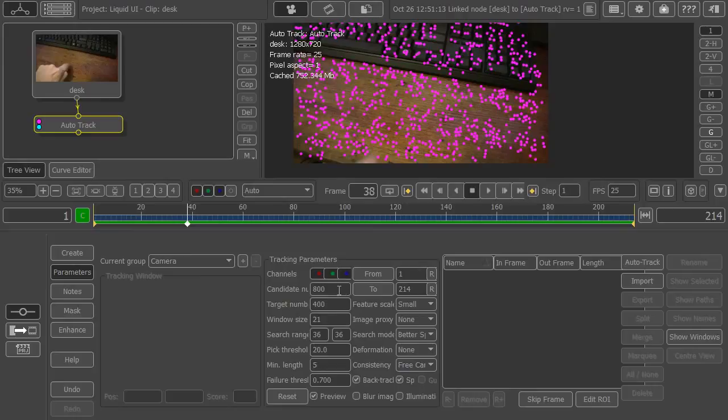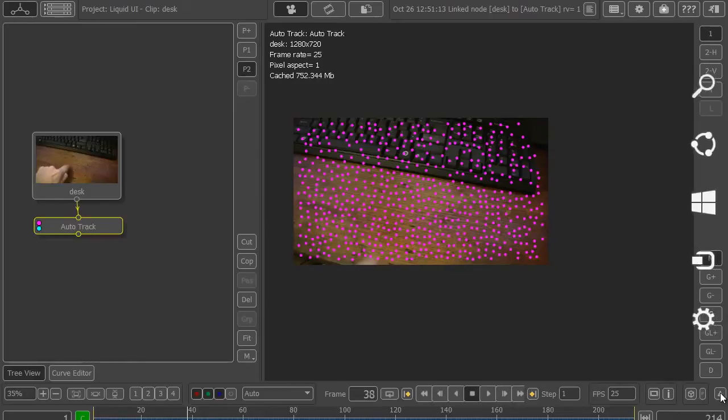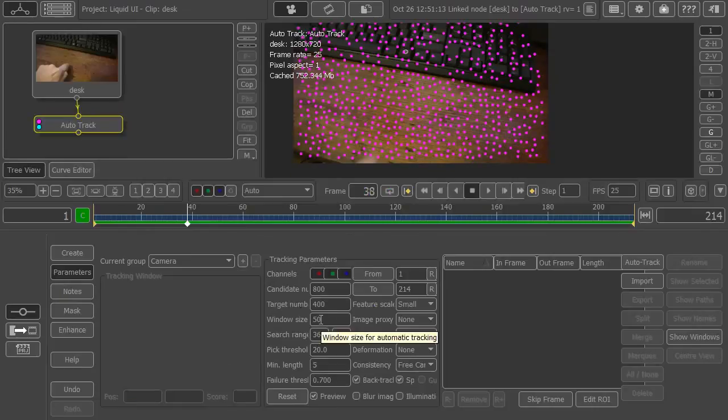So 800, it's going to pick 800 places to track, 800 trackers, and it's going to pick the best 400 from those. The window size I'm going to bump up to 50 because I want the most accurate track possible. I have a really fast computer, so it doesn't affect me too much. If you have a slow computer, you don't need it to be exactly 50. You can go smaller. I just prefer to have it as accurate as possible.